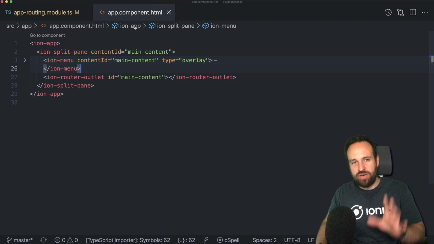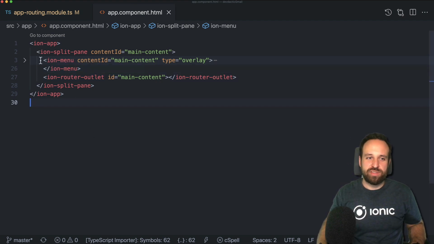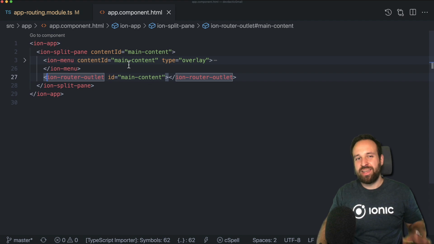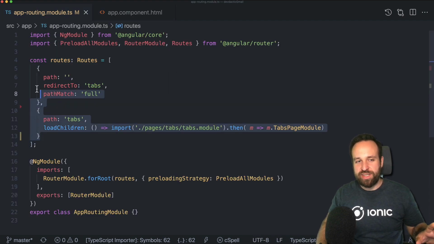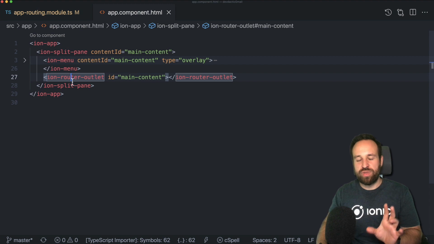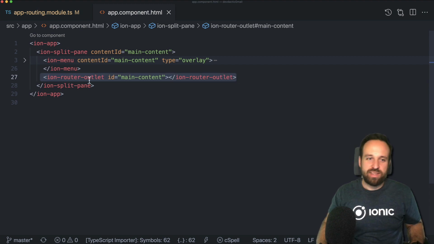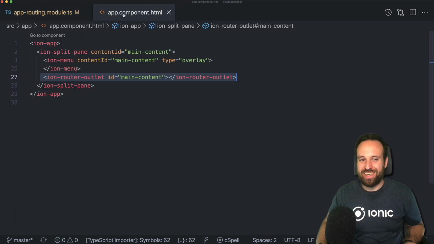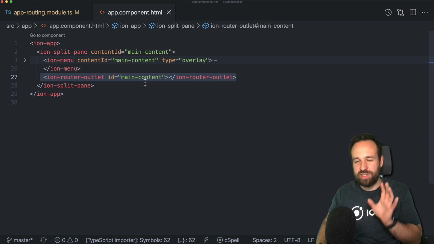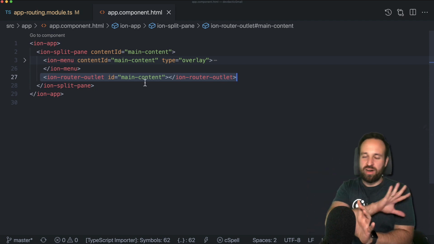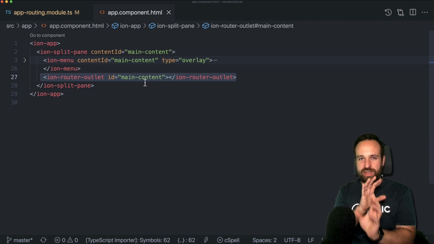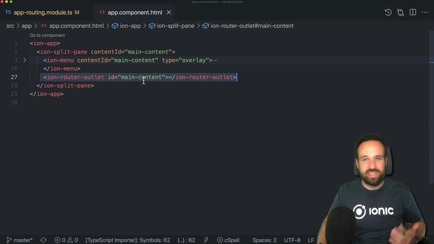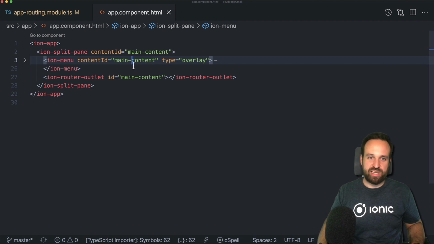So you must imagine our application starts with the app component and it loads this markup. That means we're loading an Ion split pane, there's an Ion menu, and especially an Ion router outlet. And basically everything that we define here for the Angular router will be rendered within that Ion router outlet. That means in the beginning, the only thing that we're loading is the tabs page. That means the tabs page will be loaded into this container. That means all around is the side menu, and what we initially display is actually the tab bar. So that's why and how it works in the beginning.